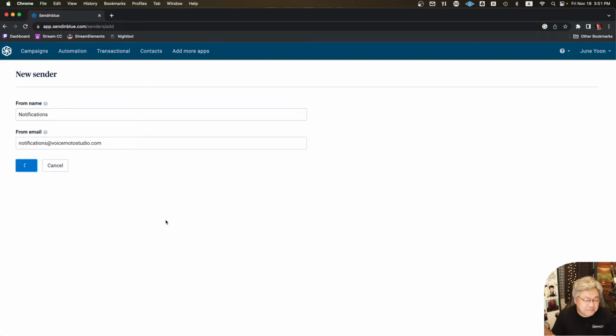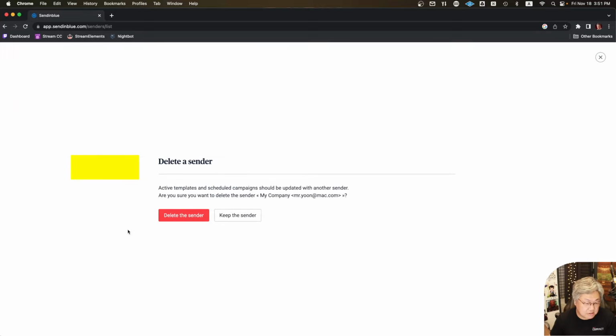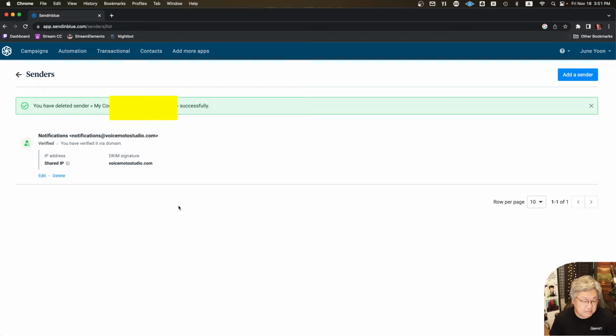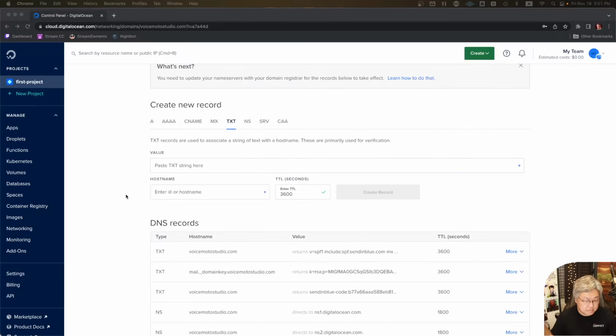And save. And I'm going to go ahead and delete the other one. I can delete the other one. Delete the sender. And there you go. Now the only sender here is the official sending email address for your server. And senders and domains, that's really all you need to do here, which is good.